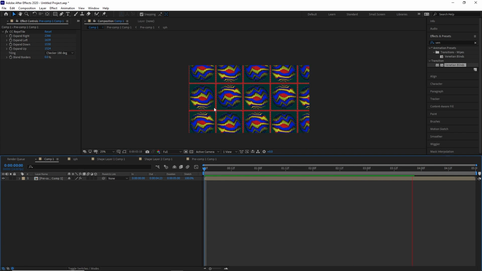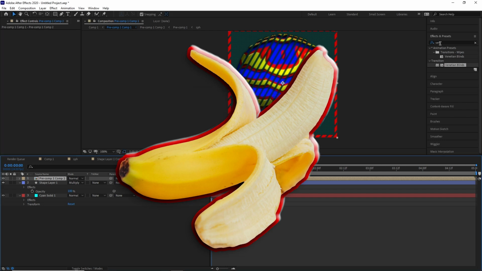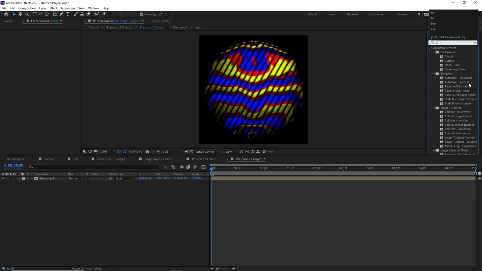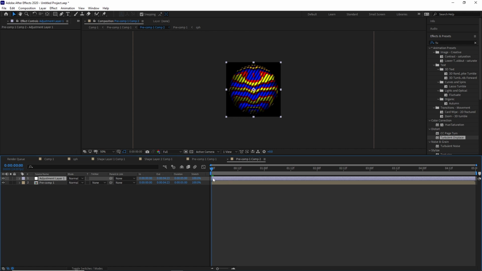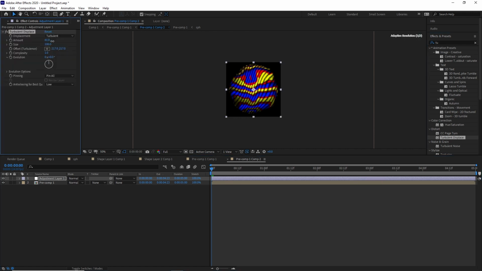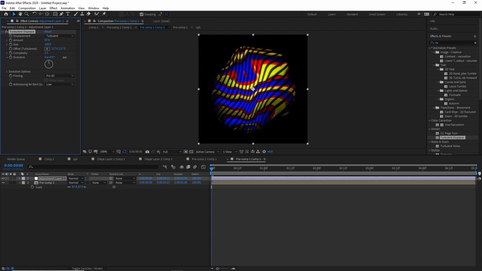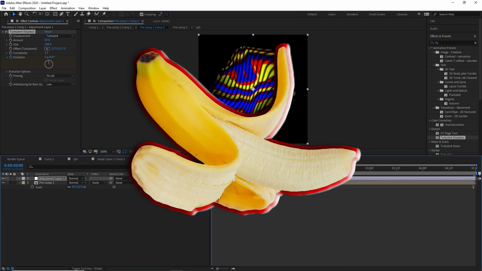Now let's see how to make this earth go bananas. To make this earth go bananas, we have to add turbulent displacement, the same effect we used for the lines to make them wonky. I'm going to add the turbulent displacement in another layer. How to do that? Just create an adjustment layer and add the turbulent displacement there. After you have added the turbulent displacement, your earth will go bananas.